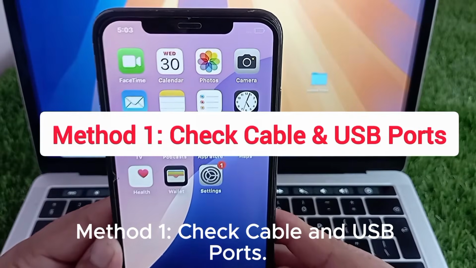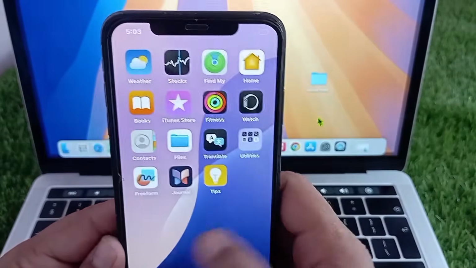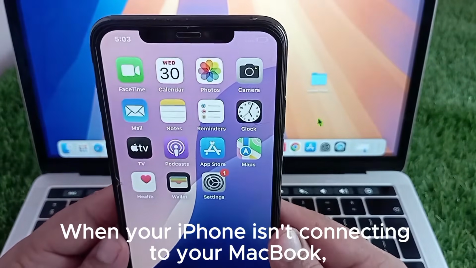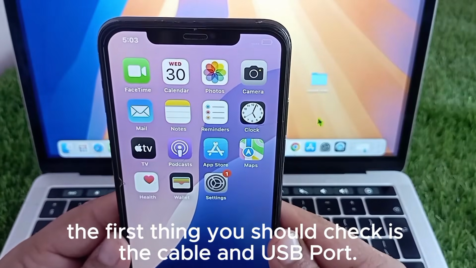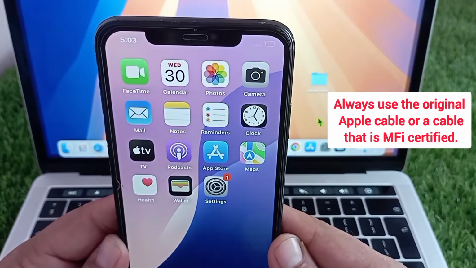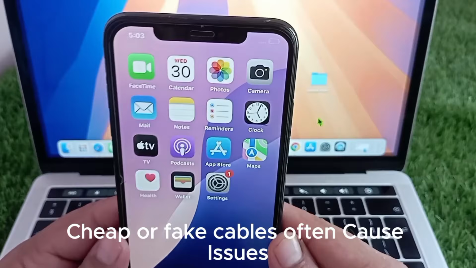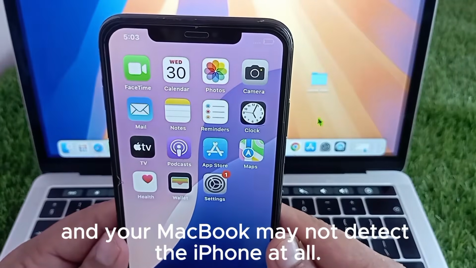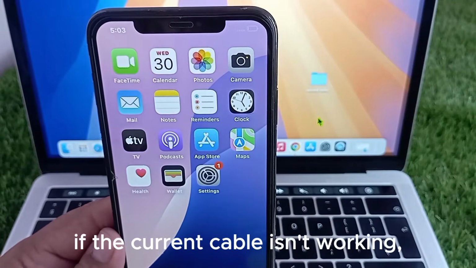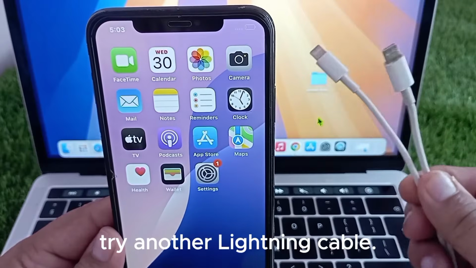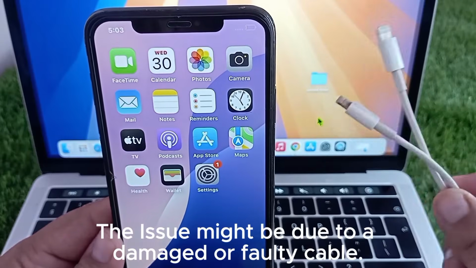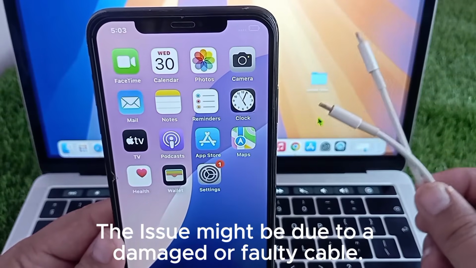Method 1. Check cable and USB ports. When your iPhone isn't connecting to your MacBook, the first thing you should check is the cable and USB port. Cheap or fake cables often cause issues and your MacBook may not detect the iPhone at all. If the current cable isn't working, try another Lightning cable. The issue might be due to a damaged or faulty cable.